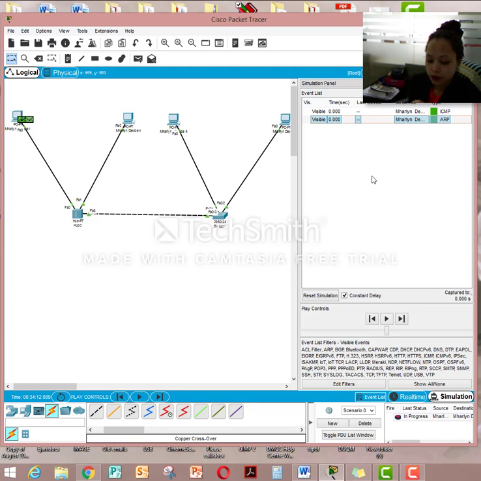So down below, what we really want to do is we are going to click the capture forward button right there. And then we want to watch the traffic move each time we click this button. So we're going to click it once.